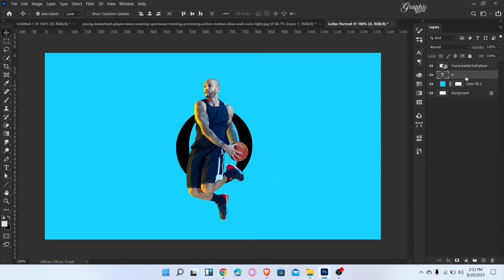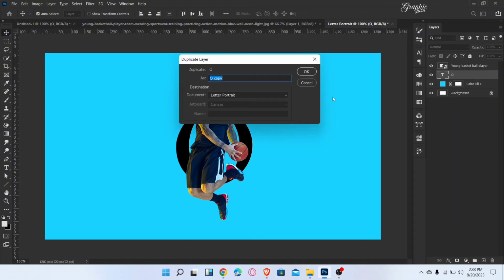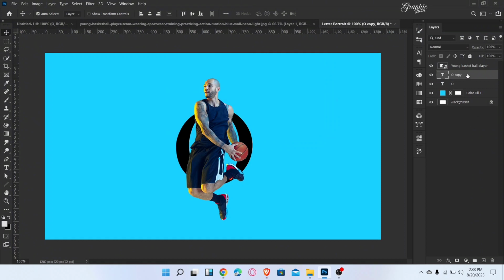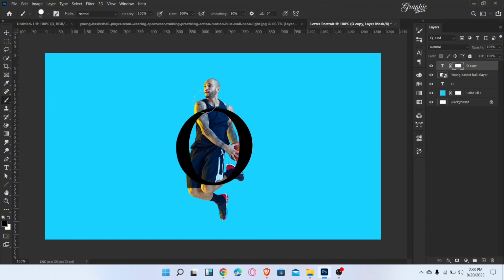Duplicate the text layer. Drag this layer and add layer mask. Now go to Brush tool and brush like this.